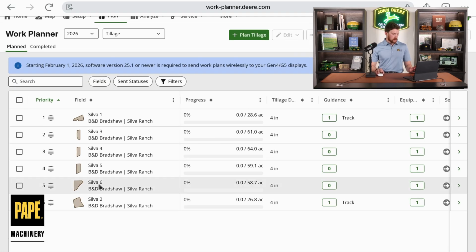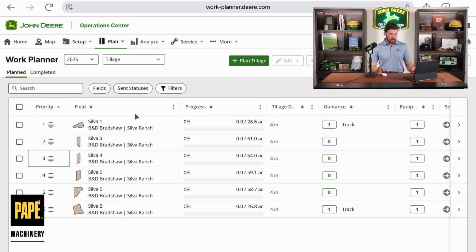And so we can see here that we now have a planned work event for tillage in these 6 fields. But we also have this priority tab over here on the left-hand side. And what that allows us to do is select which of these will come in what order. Should you enter a different field, it will go ahead and populate up on your Gen 4 or G5 display the work plan for that according field, even if you're not in the right priority.